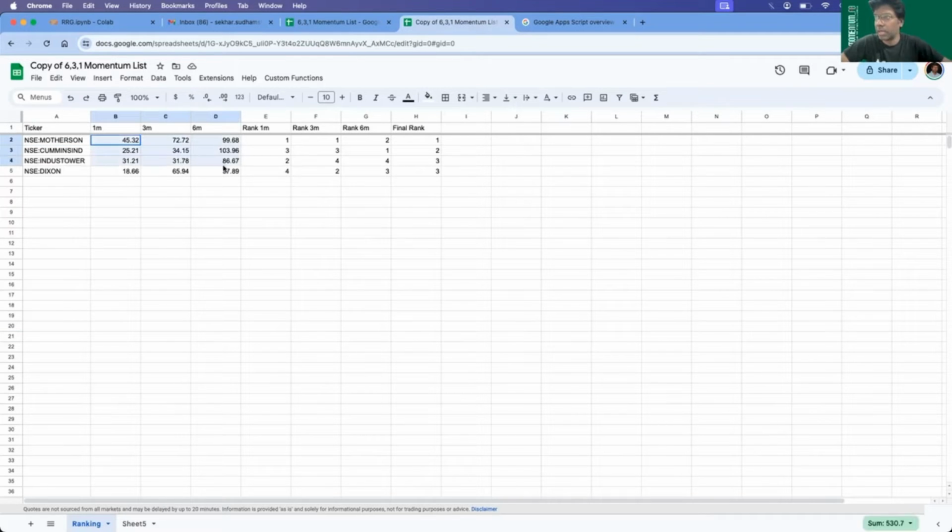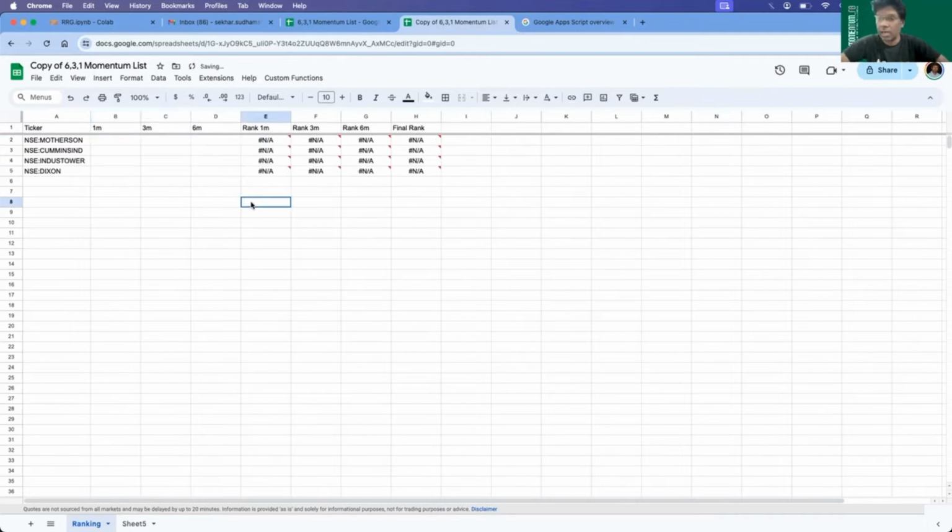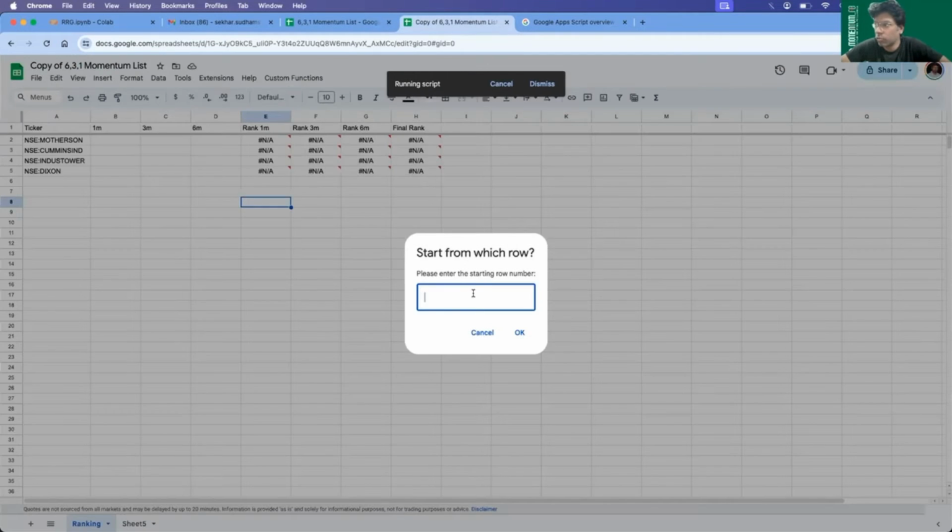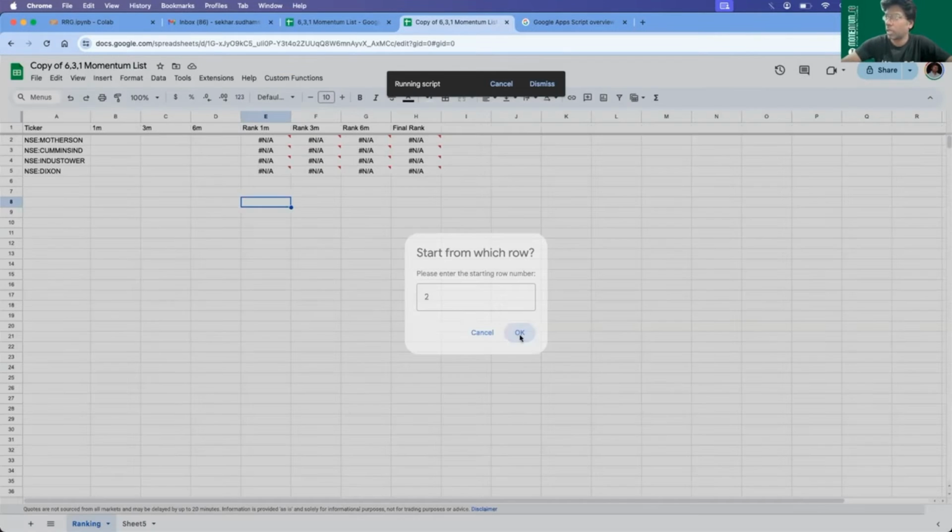So for example, let me delete this data also and run the custom function. What you need to do is you see this thing called custom functions. You'll have to click on this custom functions and click on update from selected row. When you click on this, it asks you from which row onwards you want me to fetch the returns. Let's say I want to get it from the second row onwards. So I've entered second and clicked on OK.